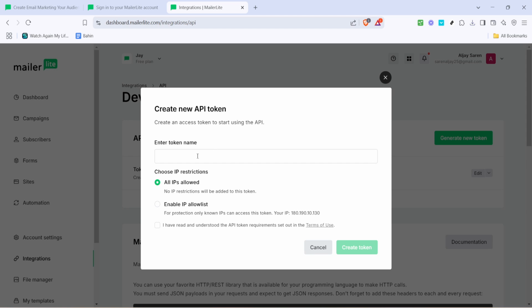You'll be prompted to give a name to your new token, which can be really helpful for organization purposes down the line, especially if you end up having multiple tokens in use for different purposes. Naming your token something indicative of its use can save you from confusion later on.